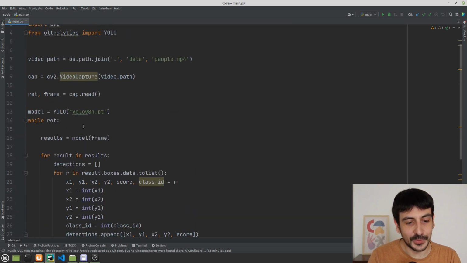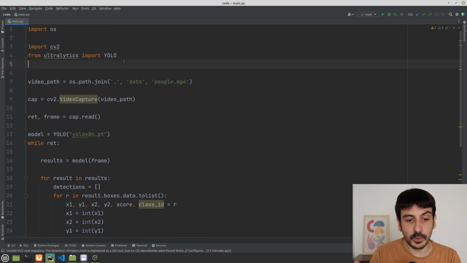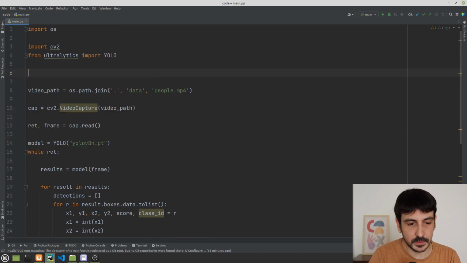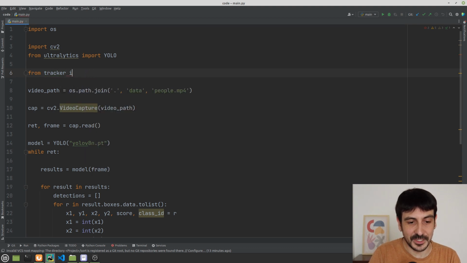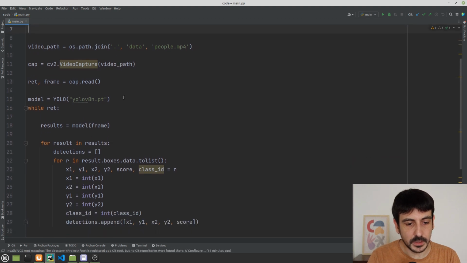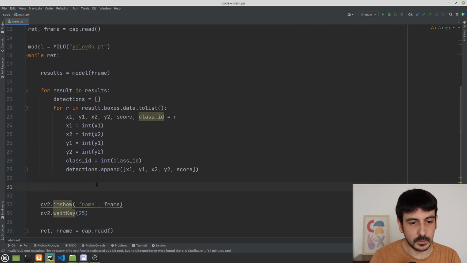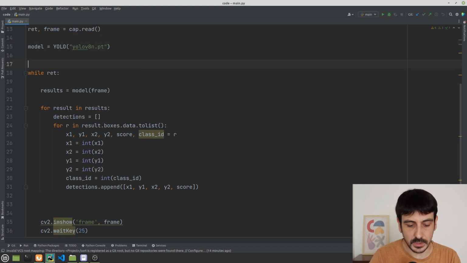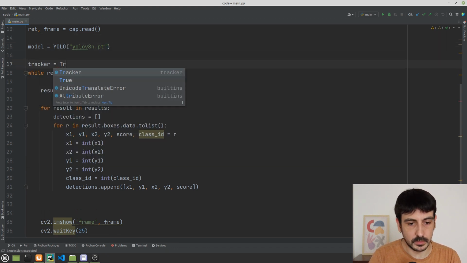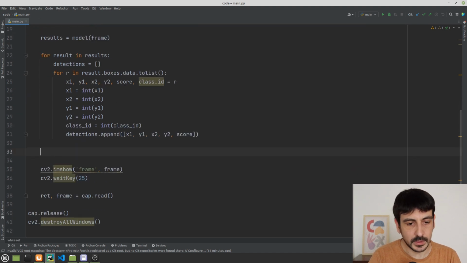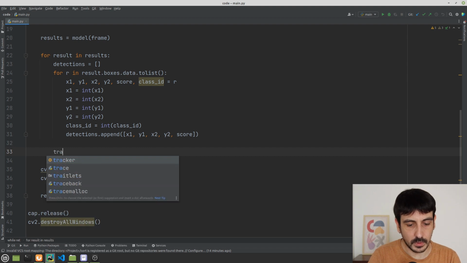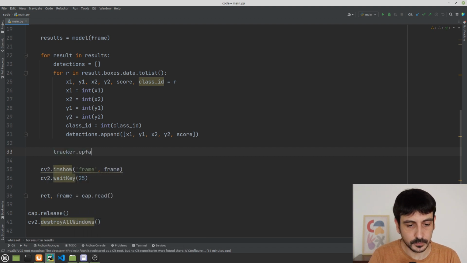And now it's the time to call the wrapper, and in order to do that, I'm going to import the wrapper first, which is from tracker import Tracker. And now that we have imported the tracker, the only thing we need to do is to initialize it. I'm going to do it here, tracker equal Tracker. I'm going to create a new instance, and then the only thing we need to do is to call tracker.update.